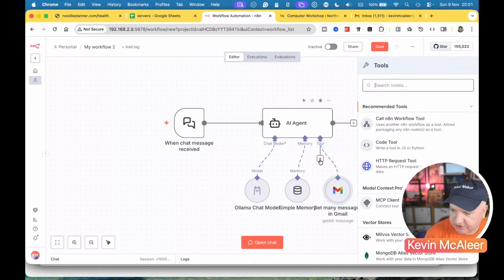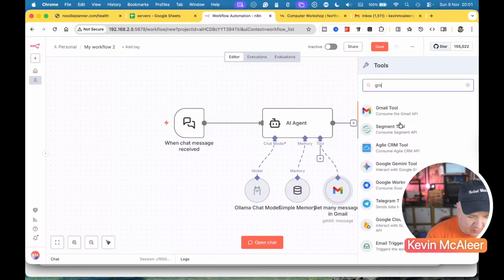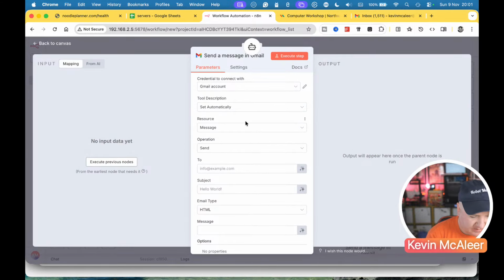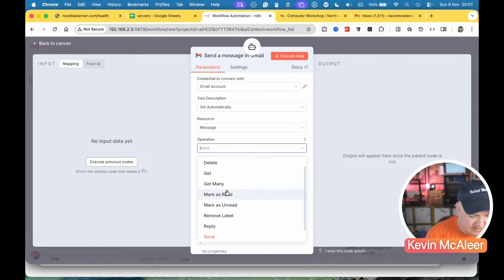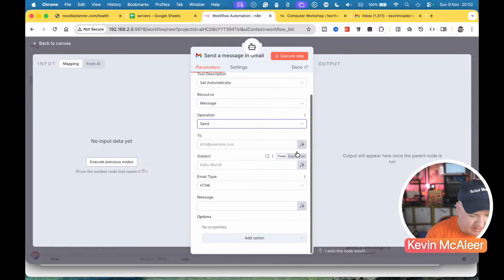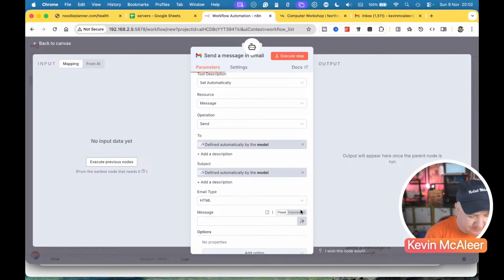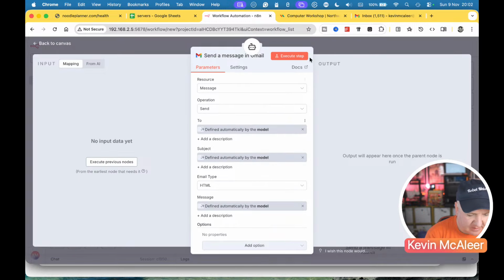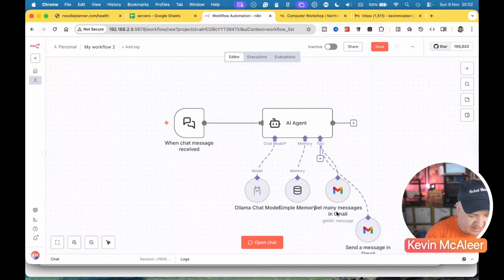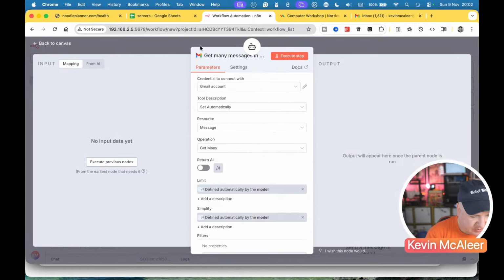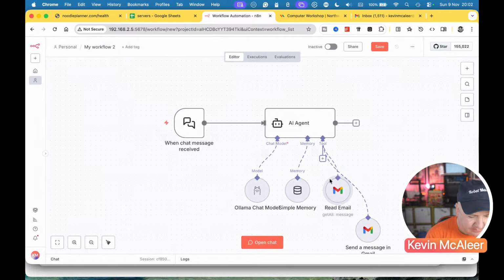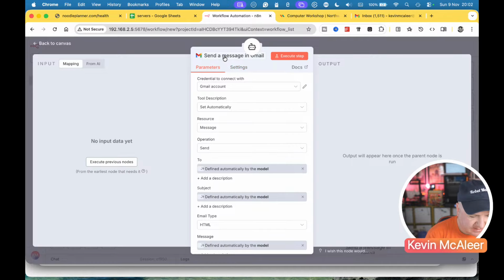We can include another tool. Let's grab another one, which is let's send an email. So it's the same kind of node, the Gmail tool, but instead of getting messages, this time I'm going to send a message. And who's it to? Well, that's going to be defined by the model. The subject and the message are all going to be defined by the model. And it makes it easy if we actually rename some of these. So let's just go in here and say this one is read email. Let's have that one as just send email.